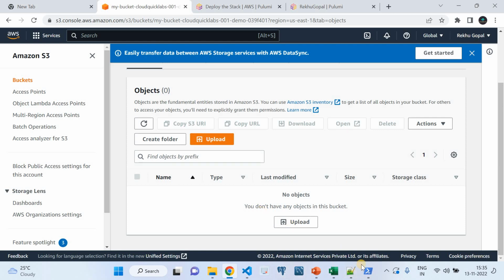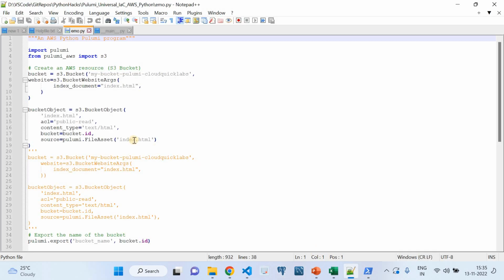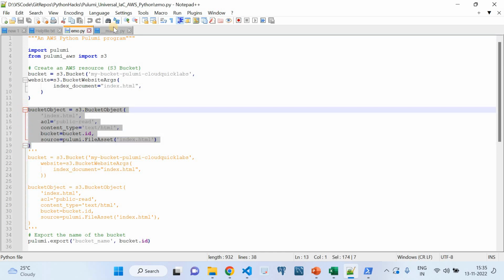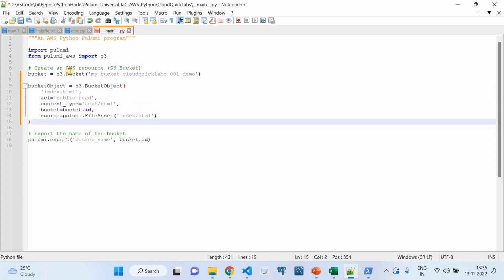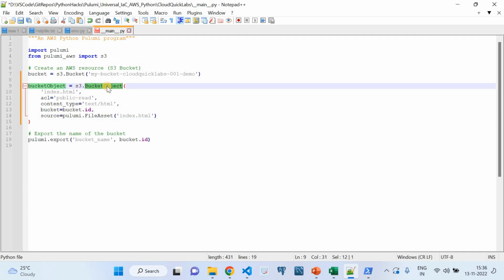To do that, it is very simple. You just need to write one more part. We need to write just underneath this line, that is the bucket line. I'm going to add one more S3 called bucket object. It is just like the Boto3 module, you can consider it. So in this one, I'm creating a bucket object.